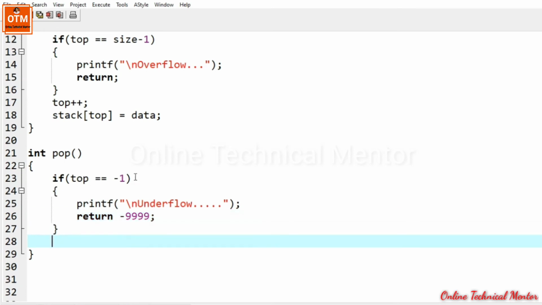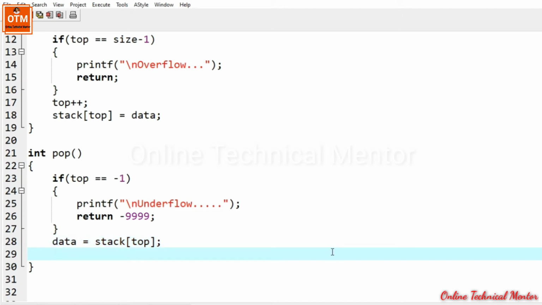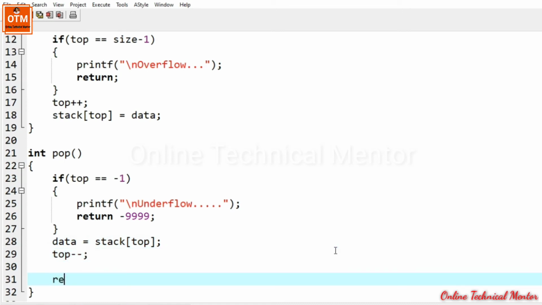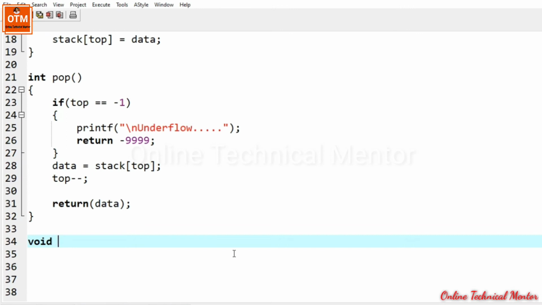If top is not equal to -1, that means top is pointing to some location within the stack, that means something is inside the stack. For that, we require a backup of the top element of the stack, and that's why I have written data equal to stack top. The top element of the stack will be backed up within the data variable. Now reduce the top pointer by 1, that is top--, and return the backup data stored within the data variable. Now let's write the display method.